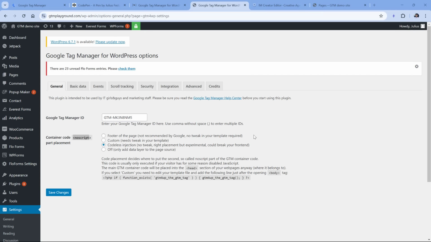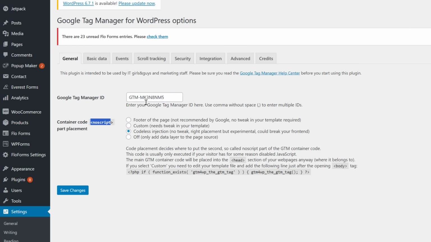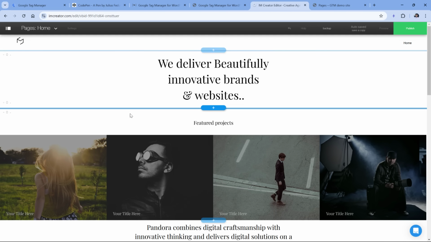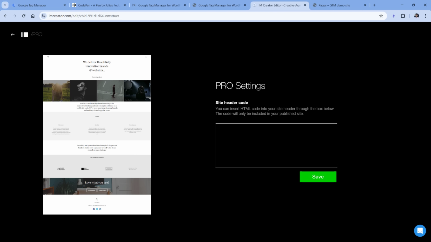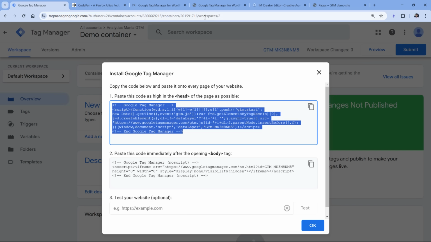And the third situation that you might find yourself in is that you are working with some content management system, but you don't have access to the code and you don't have access to some plugin because there is no plugin for that particular platform. But maybe somewhere in the settings you have a field where you can add custom code. So on this particular website builder, you have a field that says site header code. And here you can paste the Google Tag Manager container snippet.